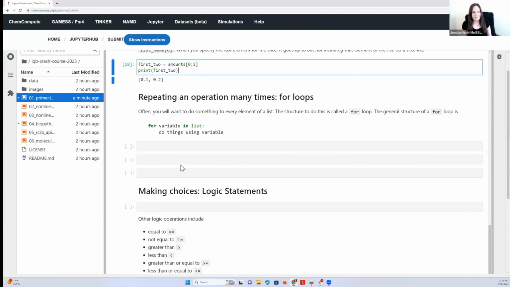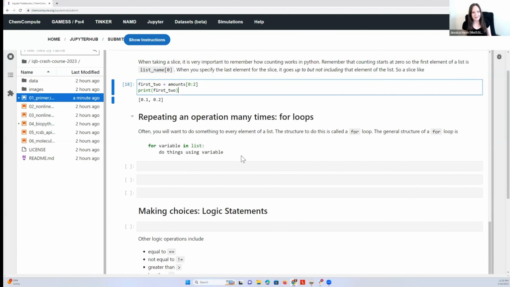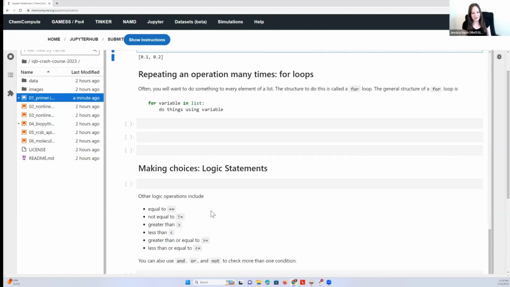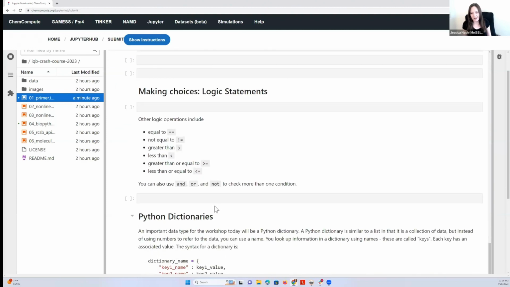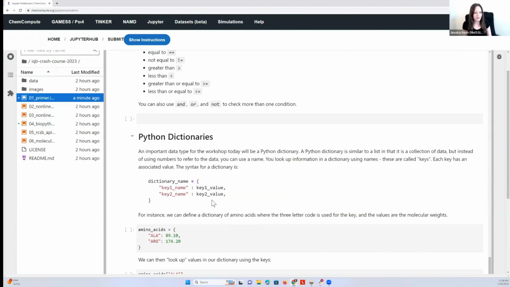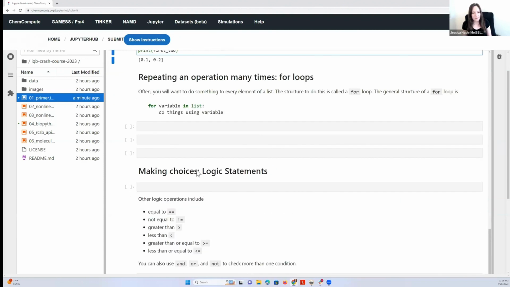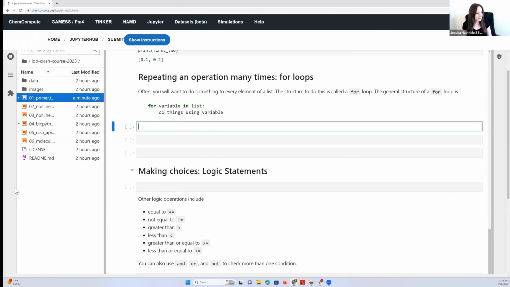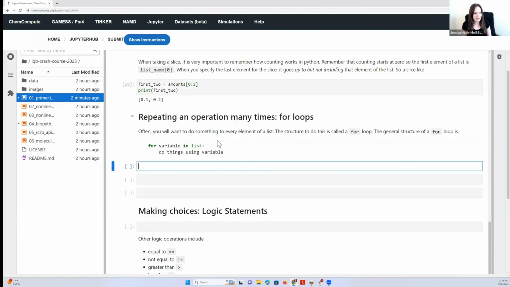I'll remind you of for loops. A for loop is something that we also covered in the first session that you'll be using today, and then logic statements. And then we have a new topic that we have to cover called Python dictionaries. That's going to be really important today. So I'm going to go over for loops pretty quickly and if statements pretty quickly so that we can talk about dictionaries.